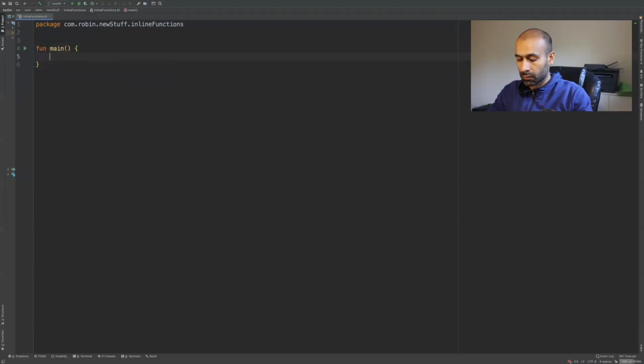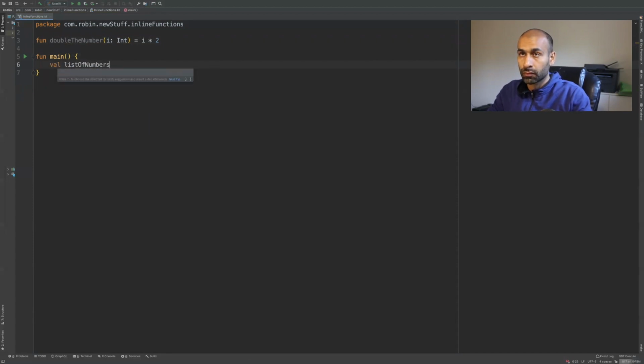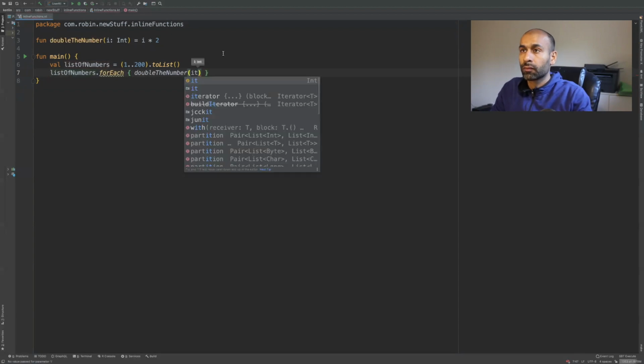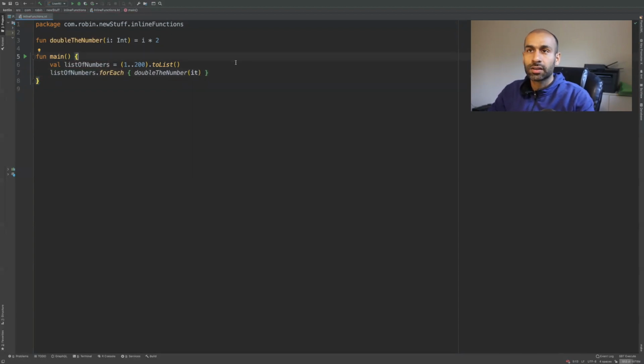So let's look at some code and understand what inline functions are, how the Kotlin compiler compiles them, what they look like after they're compiled, what their benefits are, and in what scenarios we should not use inline functions. So let's start with the code first. Let's try to understand this code.